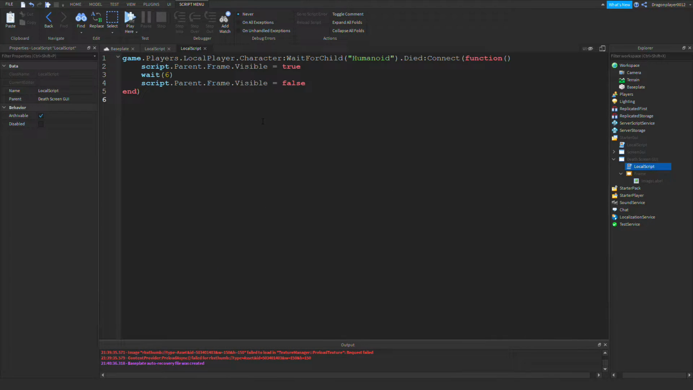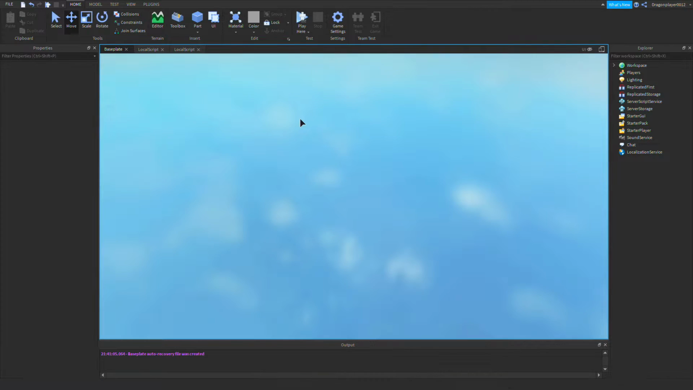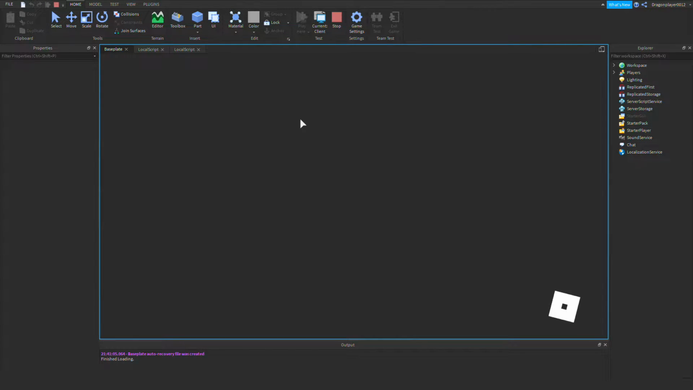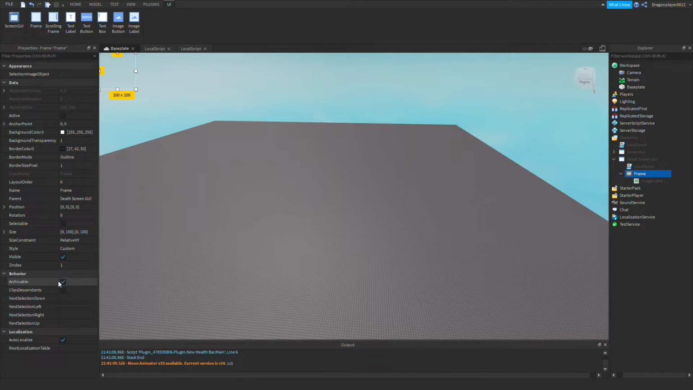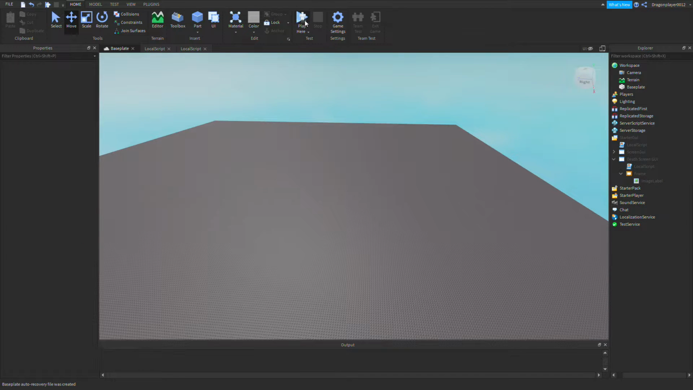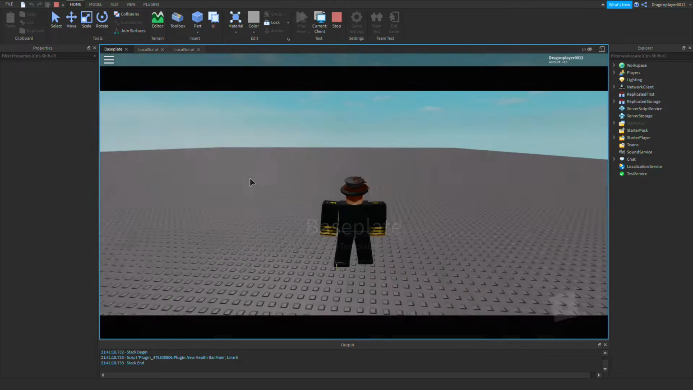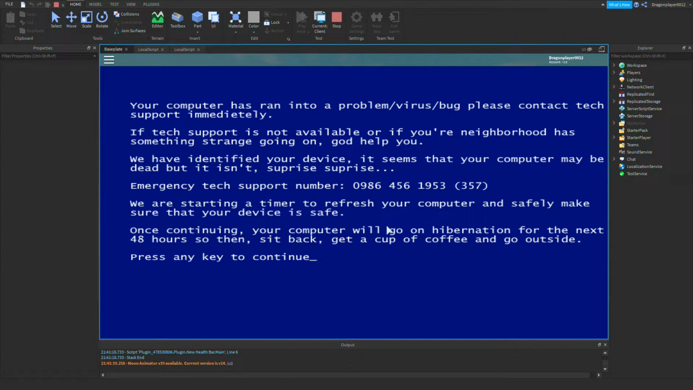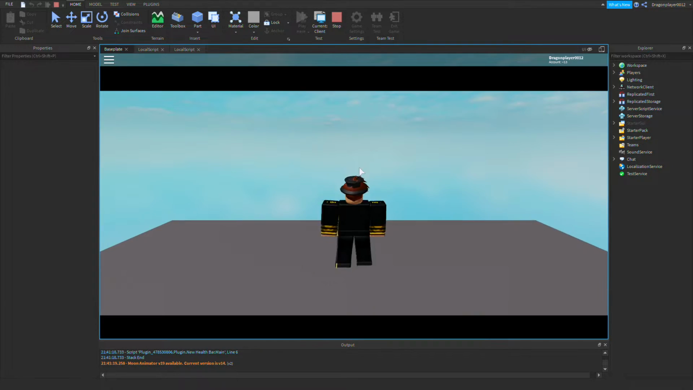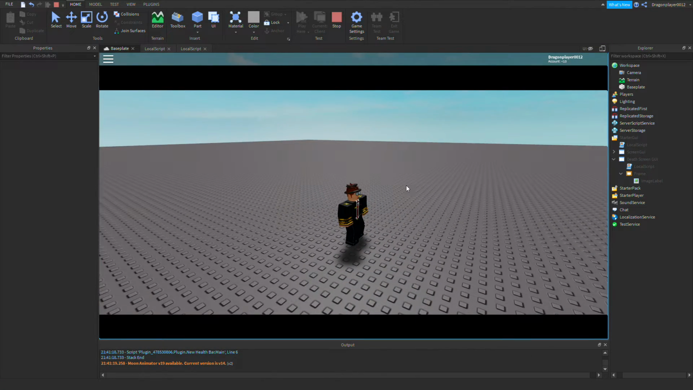You can make it whatever, and there we go. So this is our death screen, and if we play here, oh, this should not be visible. Why did I make it visible? I don't know. So set the frame's visible to false, otherwise you'll see it for the rest of your life when you play this. And if we die, it should show this. I don't know, this is some sort of virus, and when we go back in, we're alive.